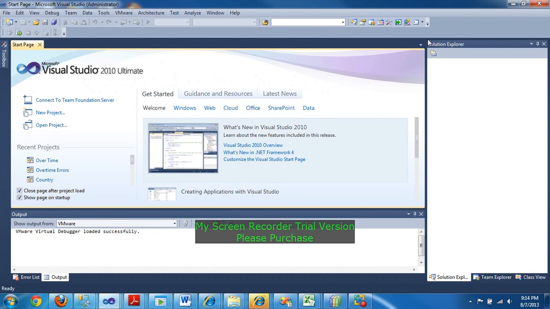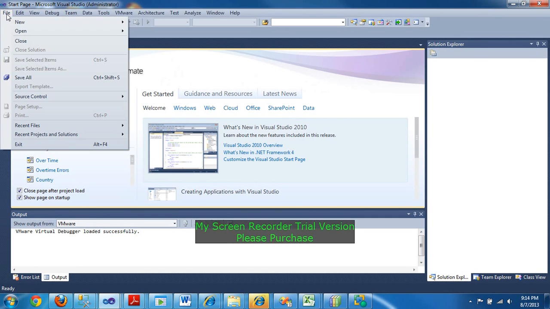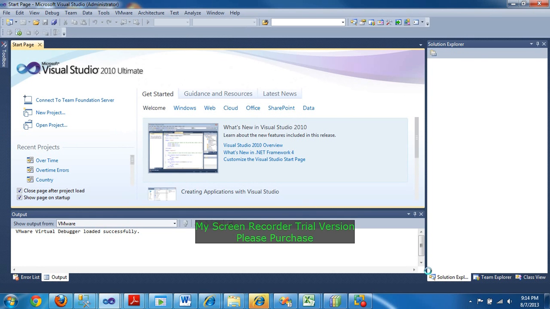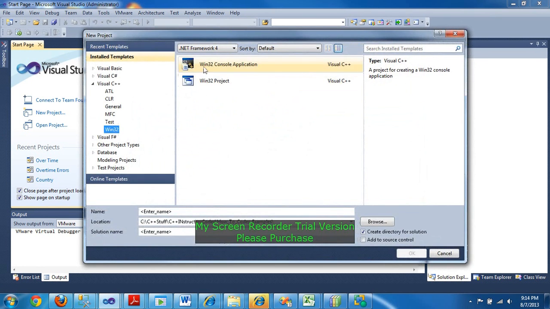Hello class, today I would like to demonstrate how we can write a pass by pointer function. And with that said, let's go ahead and create a new project. We're going to be using Win32 console application. I'm going to give our project a name and we're going to call it pass by pointer.